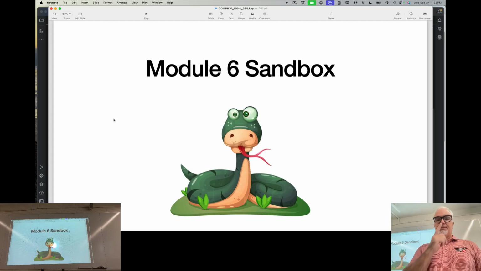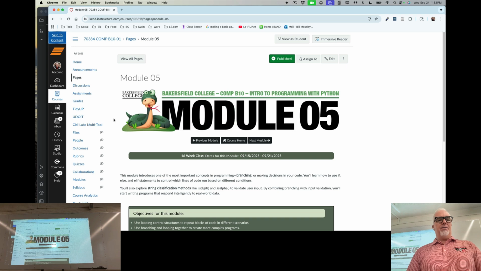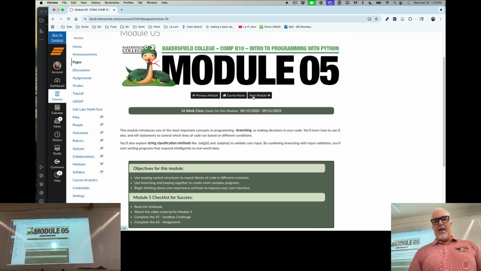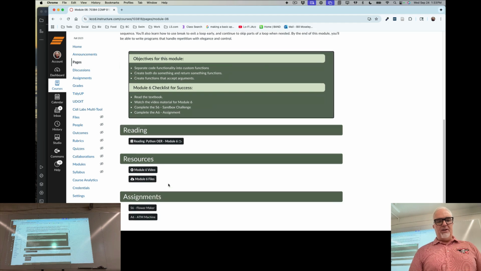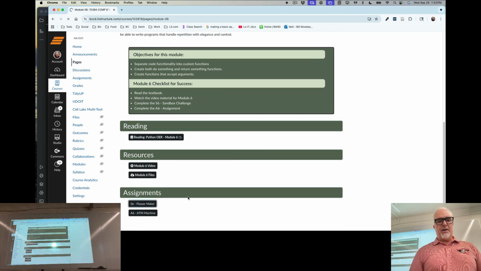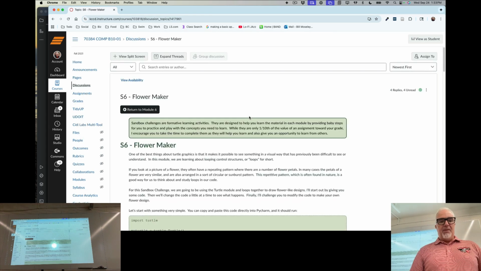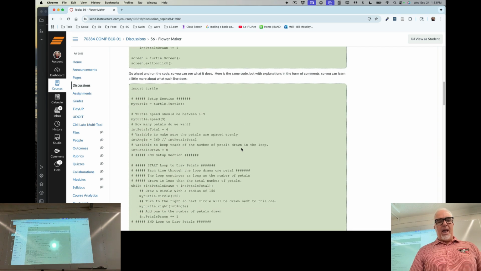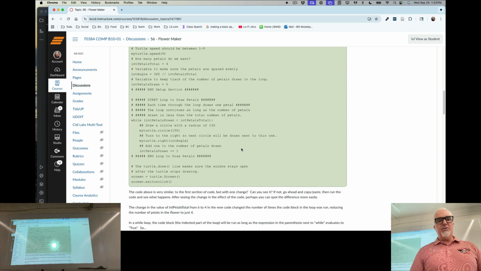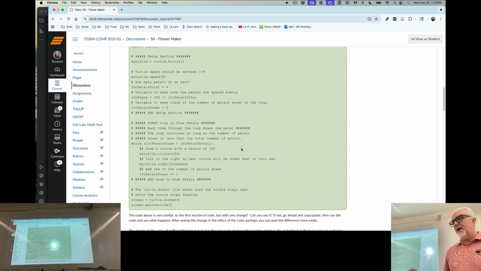At least in my opinion. So let's take a look at the Module 6 Sandbox. And if we pull up Module 6, I actually really enjoy this Sandbox. I think it's a lot of fun. This one uses loops, and it uses loops to draw a flower shape on the screen.